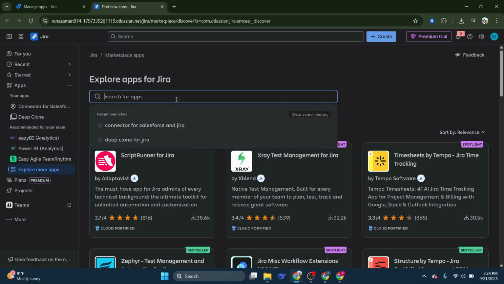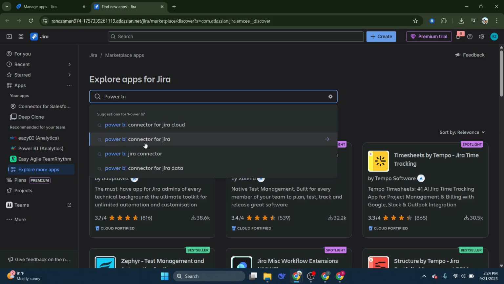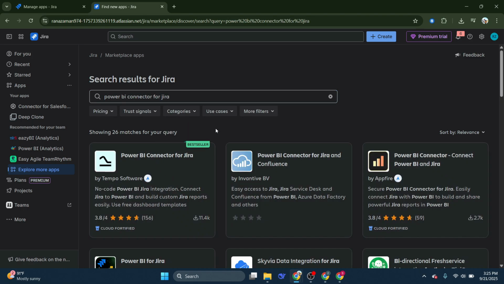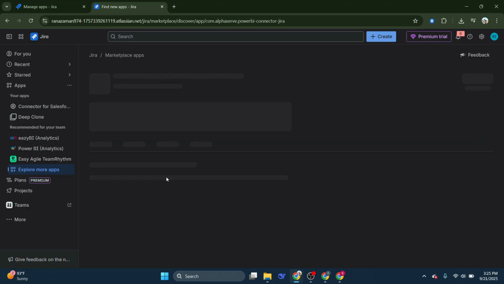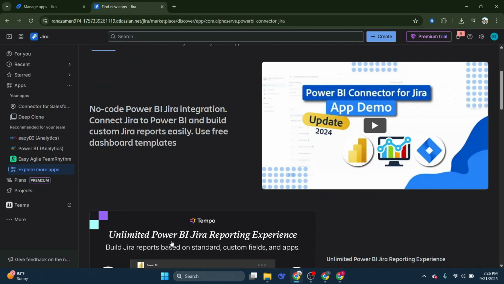In this search bar, type Power BI. Upon searching for Power BI, you will see a list of results. What you're looking for is the Power BI Jira connector. Click the Power BI Jira connector from the list of search results. This will direct you to a page that provides detailed information about the connector, including features, benefits, and user reviews.